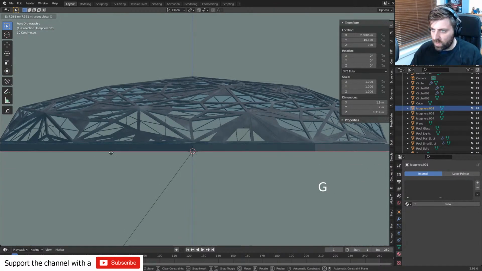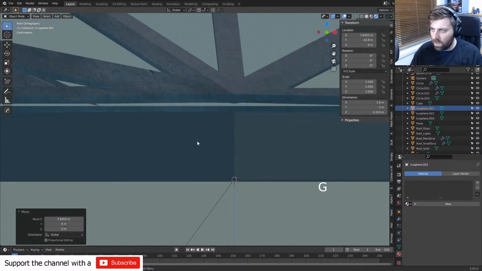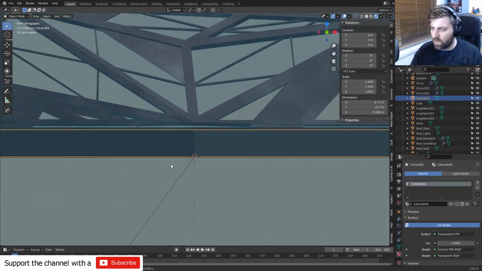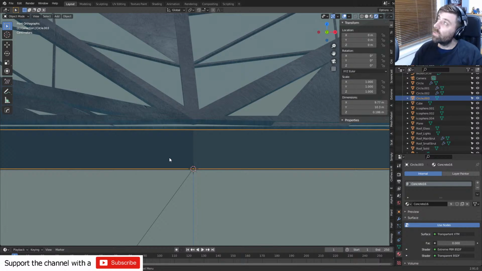Excuse me, buddy. Just going to move you out of the way. How is this looking? Let's maybe create some sort of doorway. What kind of doorway should we be putting?